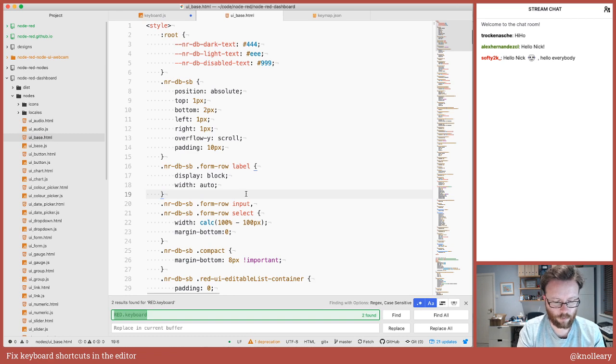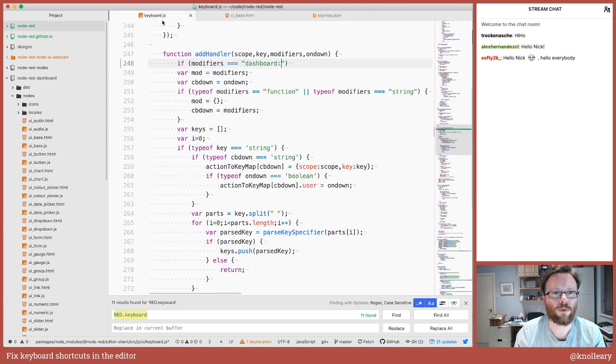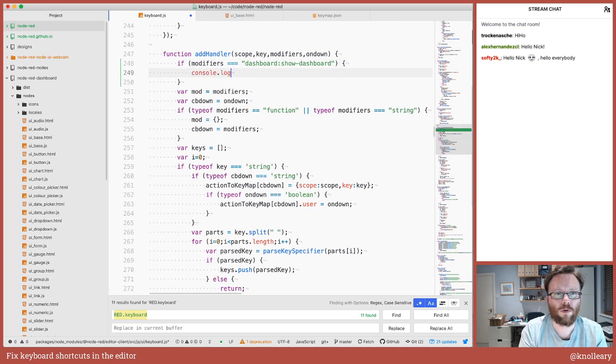Let me just go and find exactly what its action's called. Dashboard : show dashboard. So I think I'm testing the right thing. If we're setting a handler for dashboard show dashboard, then we're going to console.log scope, key, modifiers and on down. In fact, we're going to console.warn that, for a reason I'll show you in a sec.